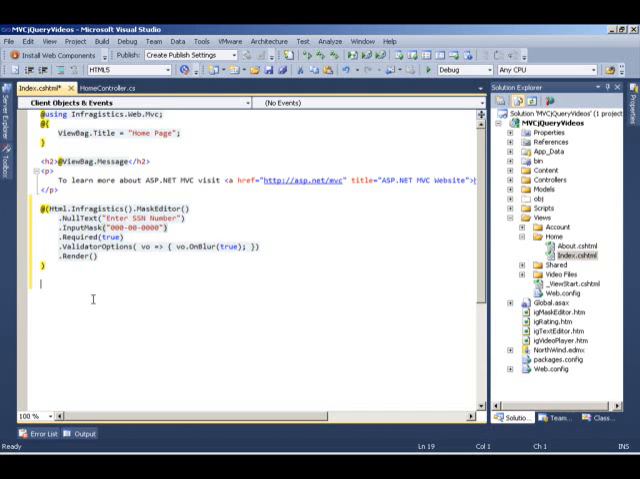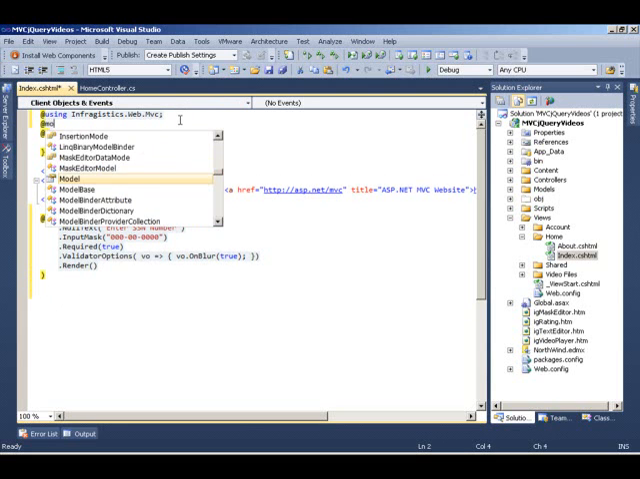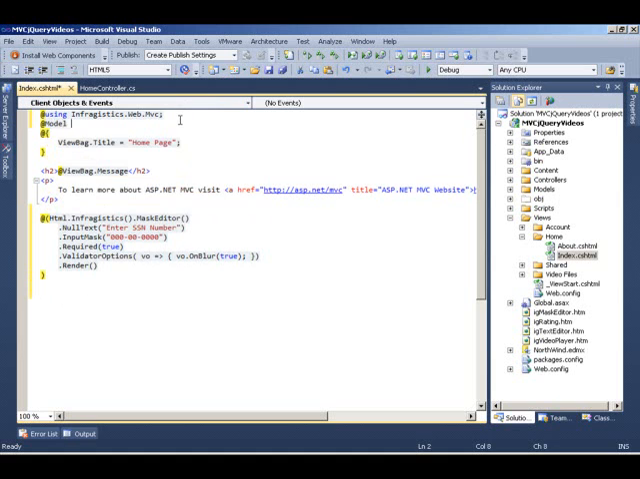Now we need to pull that phone number into another mask editor, which is going to be our phone input field. So let's bring in the model definition here. So we can say model to be the MVC jQuery videos, models, and person.